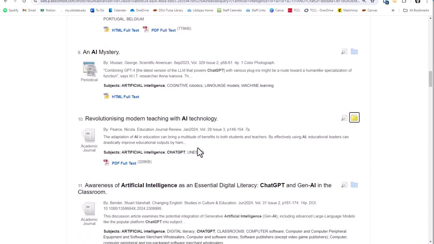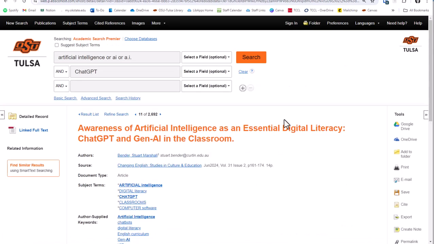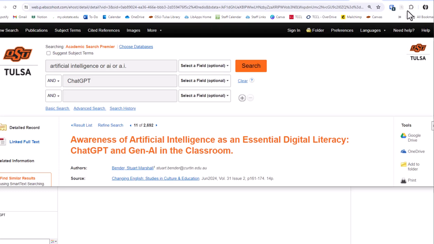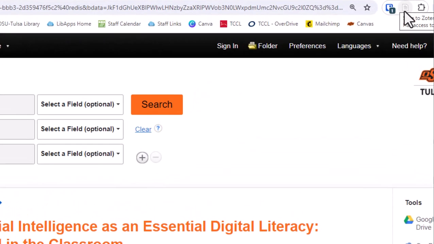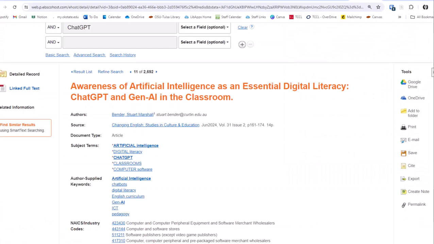This one I'm going to open up and take a look at. So, awareness of artificial intelligence in the classroom. Okay. So up in the top corner, I have this browser connector. And if you click on your particular browser and look at the extensions, you can actually pin extensions. I have pinned the Zotero connector to my extensions so that it can just be here waiting for me.